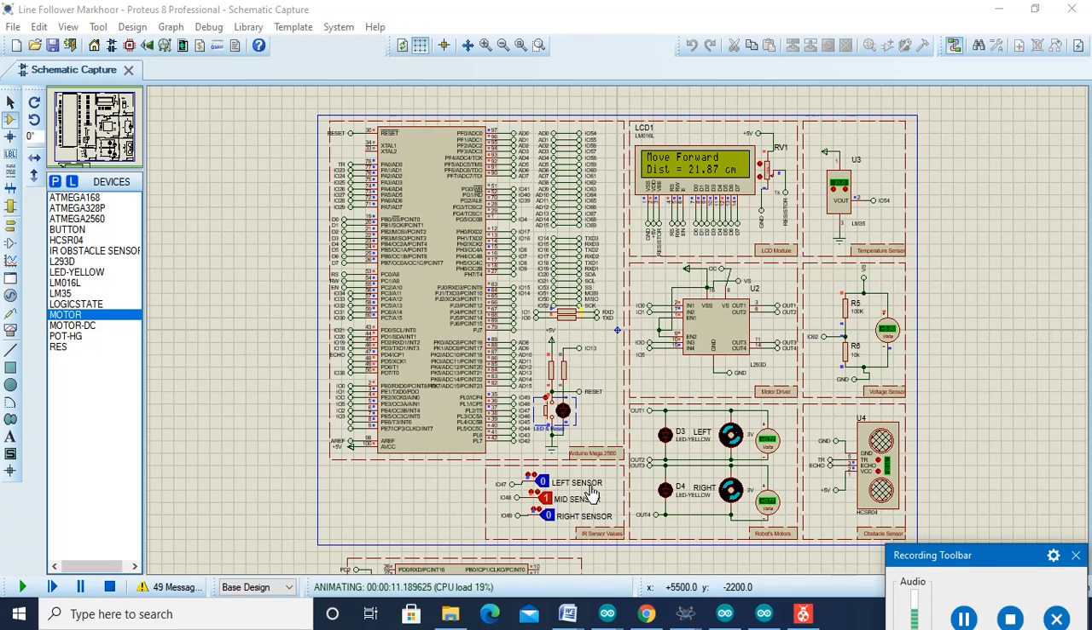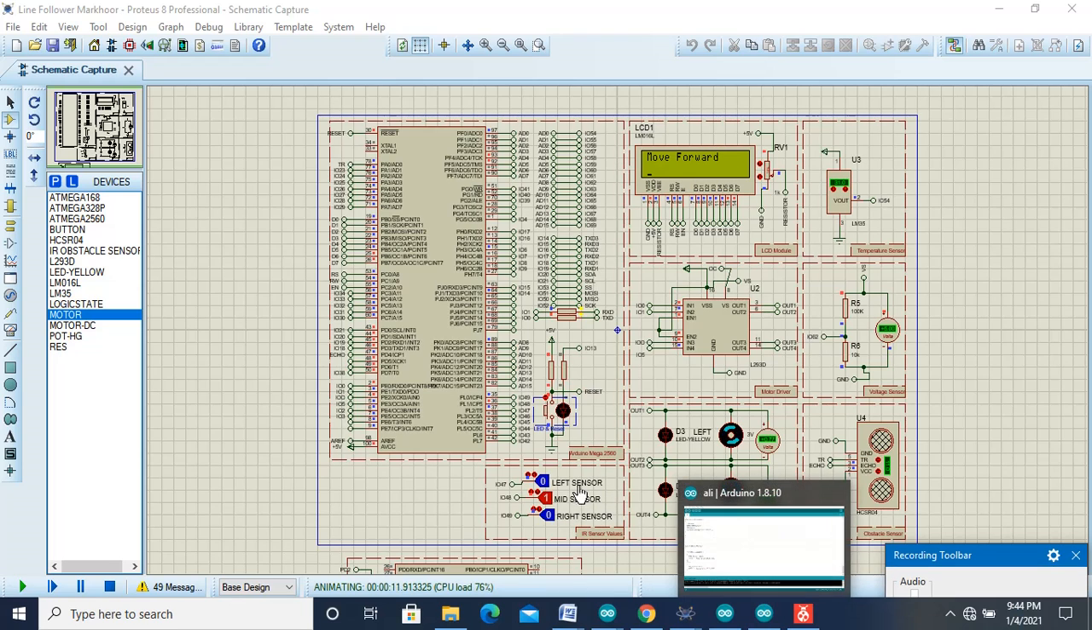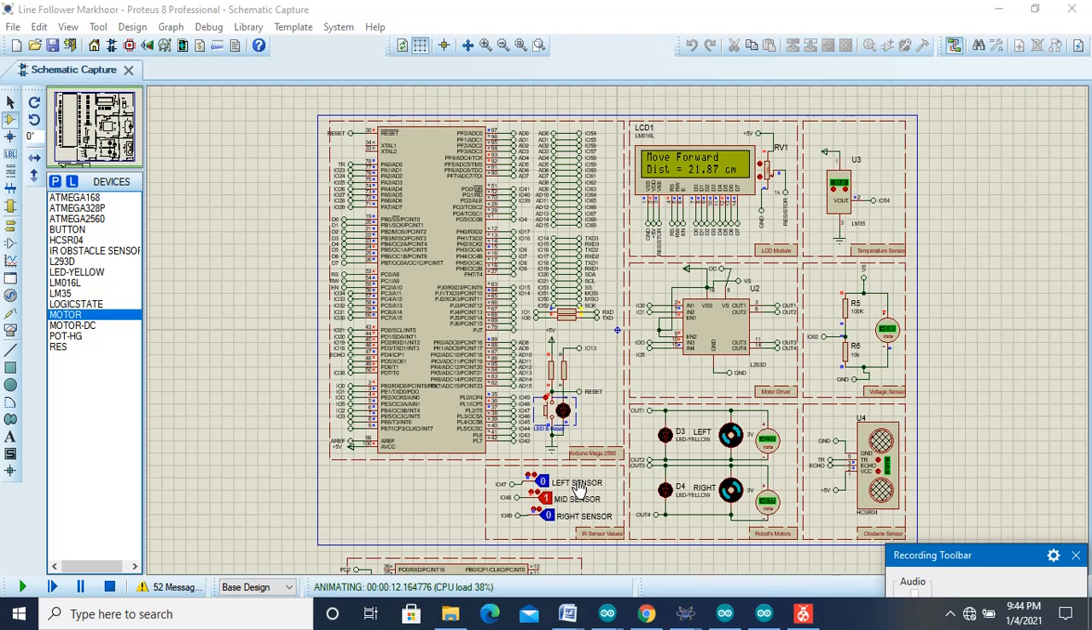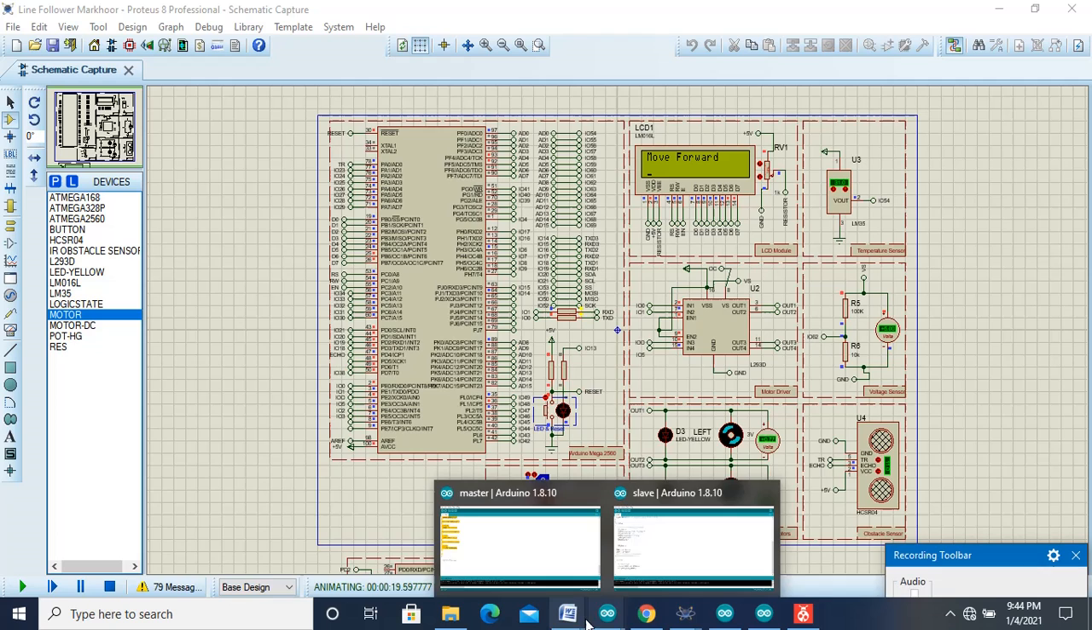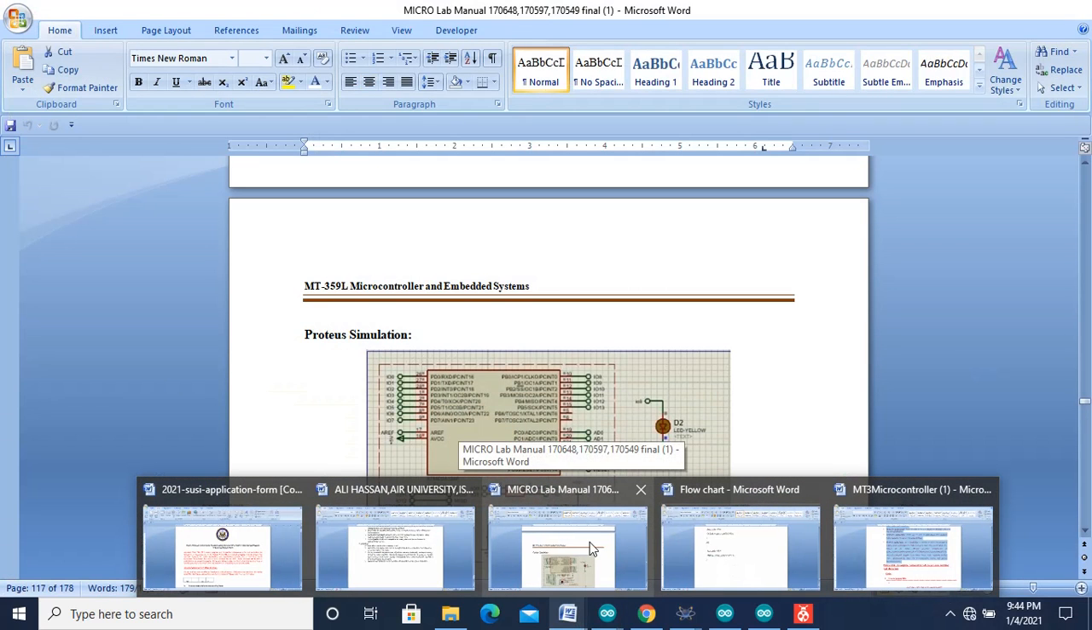First of all, the IR sensors. We are using three IR sensors: a mid sensor, a left sensor, and a right sensor. As there are three IR sensors, this means we have used three inputs. From three inputs you will get eight conditions, or you can say eight logics, eight combinations. So here is our truth table.